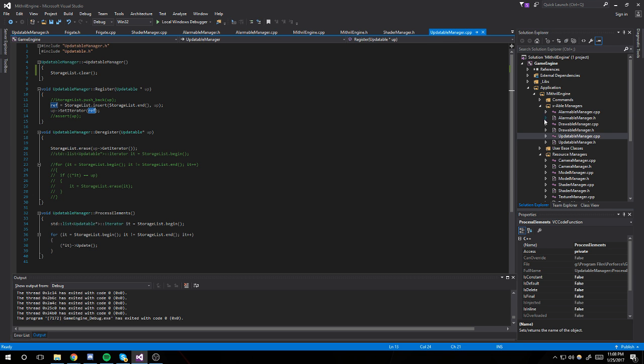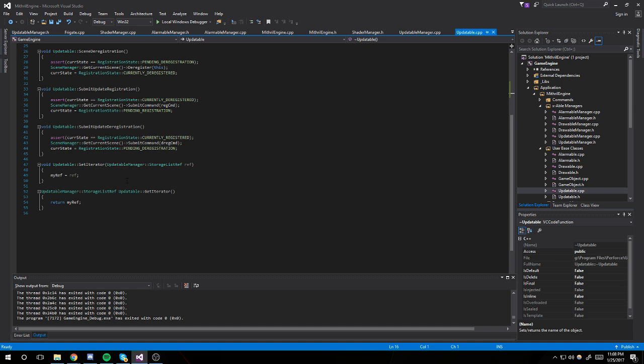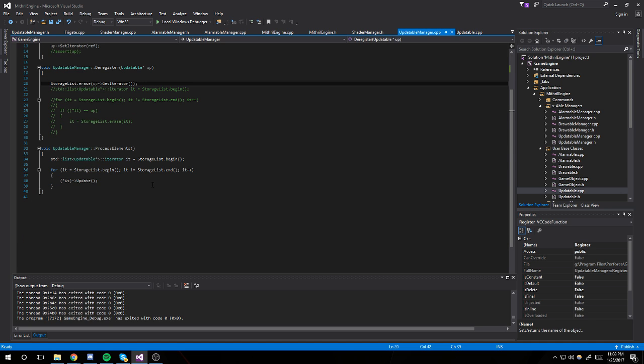So if I go here into the updatables, we'll see that setIterator just takes that storage list iterator and holds onto it until further use, and it can be accessed with getIterator. And that further use is over here under deregister, where I just pass in the object. It gets the iterator that it's positioned at, and then it erases it. And then process elements just goes through the entire list and calls update on each object.